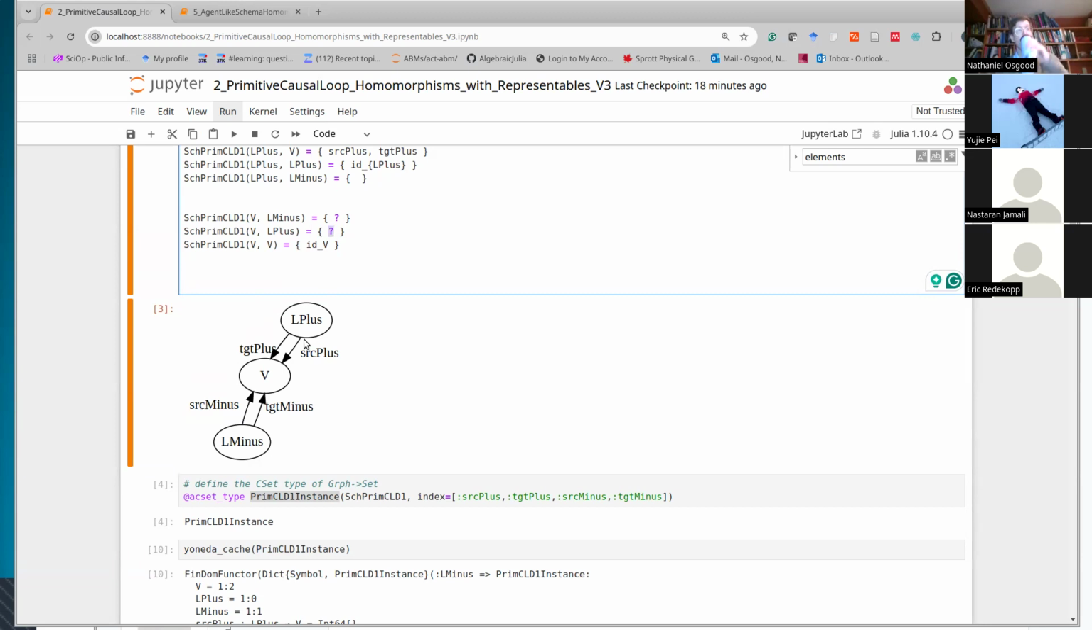What is that? Empty set. Because we can't go from V to L; there are no morphisms from V to L plus. Well, how about V to L minus? The same, an empty set. Yeah, it's empty, same.